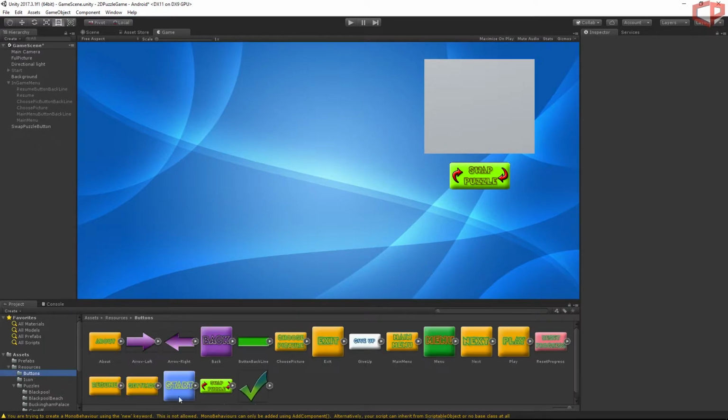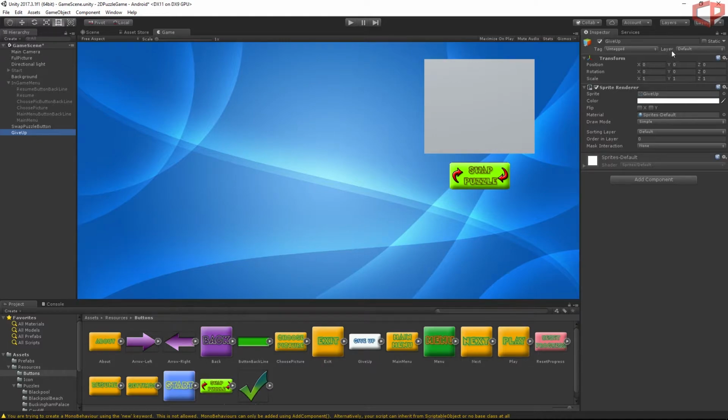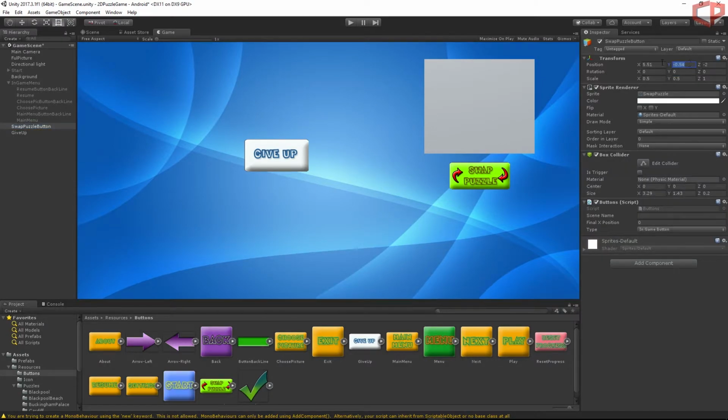Go to the buttons folder, find the Give Up button, drag and drop it in the scene, and then set the Z position to be -2, and then scale to be 0.6, 0.6. Let's set the position the same as the swap button, the X position.